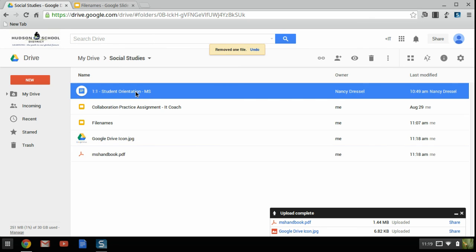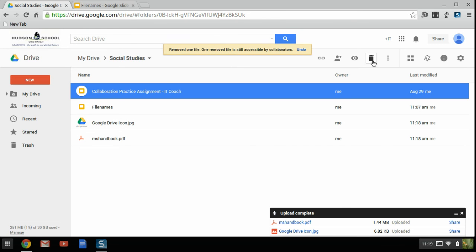However, if it's a file that someone shared with you, so this one is owned by another person and I'm a collaborator on it, if I click the Remove, it's going to give me a message that you removed one file, but the removed file is still accessible by the collaborators. So what that means is when you're removing a file that's shared with you, you're removing your access to that file, but the owner and the other collaborators are still able to get to that file.